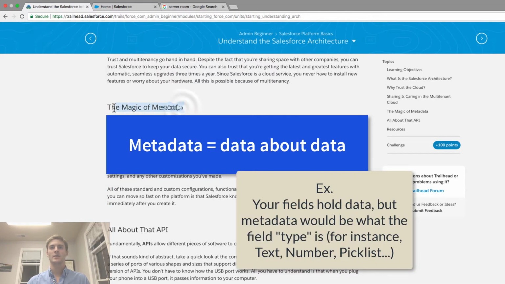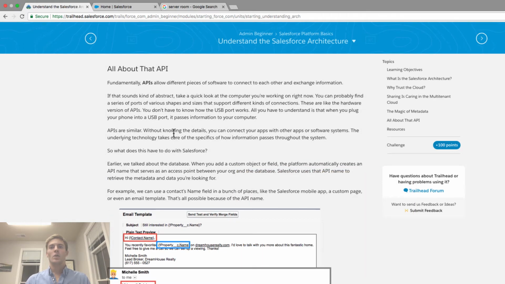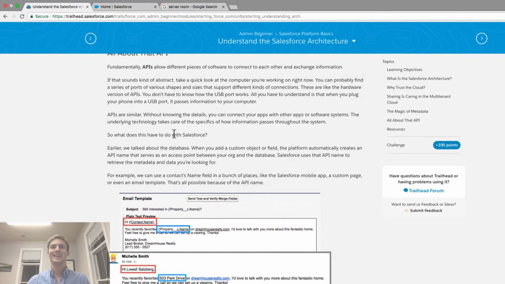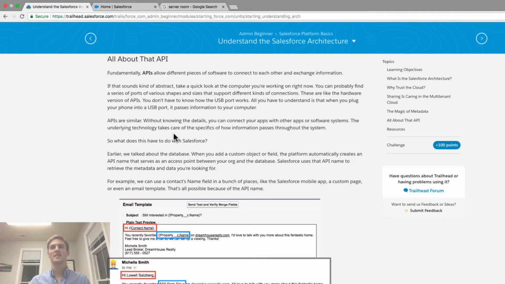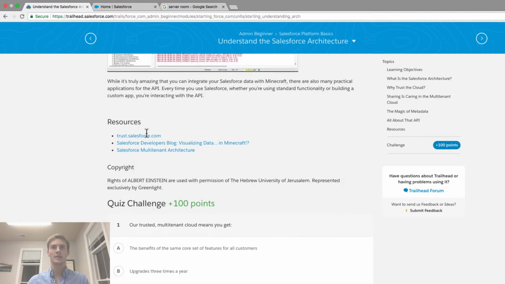The metadata, read about that. That's important. The API is, I'm trying to figure out a great way to explain this, but just read it. It's like a connection. It's like a data connection. It allows you to access data, basically. It's saying your data is open. If you have the API, if you are allowed that API connection, then you can use it to access that data and use it in other places. That'll make more sense if you go ahead and read it.